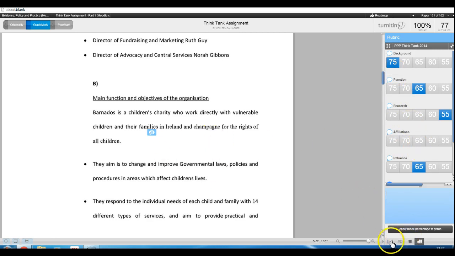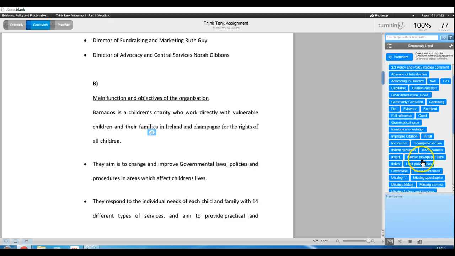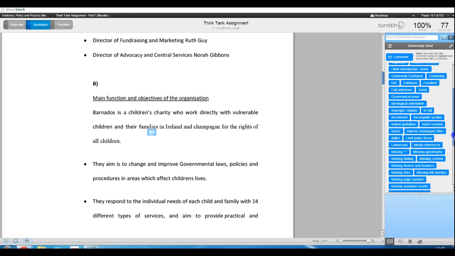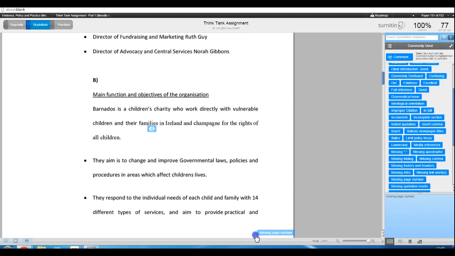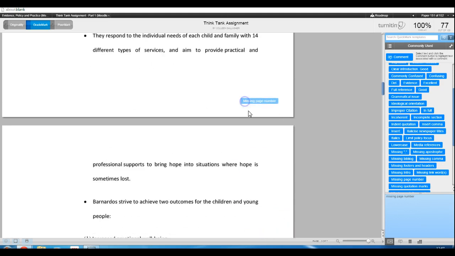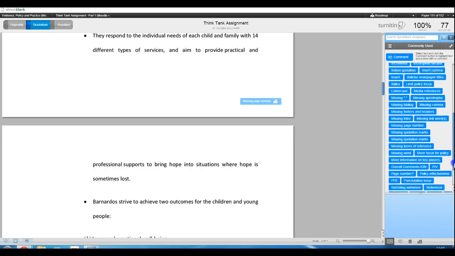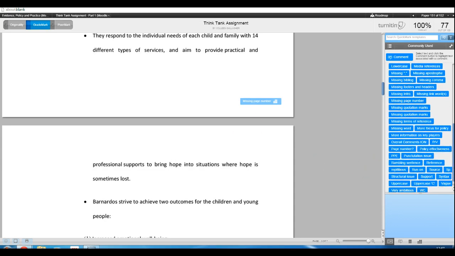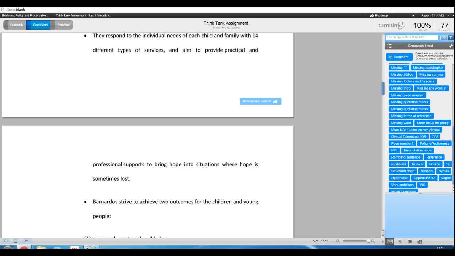Now, it may well be, if I go back into Quick Mark, that, for instance, I noticed in this particular assignment already that it's missing page numbers. So I'd pop that in there. Okay, and again, I'd link that in with presentation. Okay, so that will come up there. If I believe that it was missing a particular word or whatever it might be, I can just say, well, there's a rambling sentence, and again, that will come under presentation.